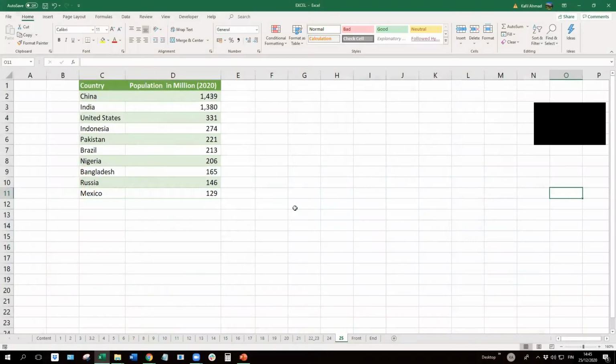Hi everyone, today I will show you how to create a pie chart out of a dataset. I have a dataset here. There are 10 countries and the population of those countries in millions.